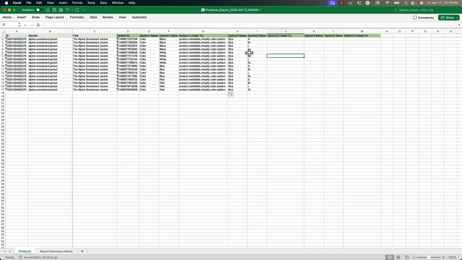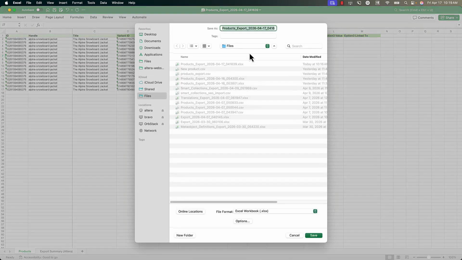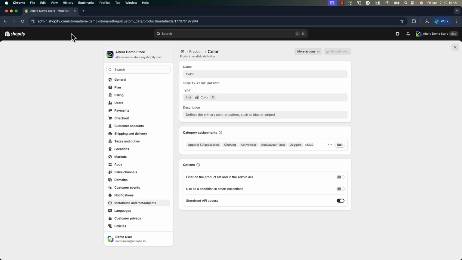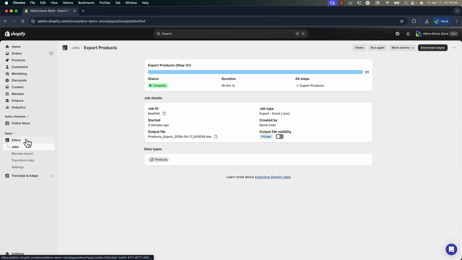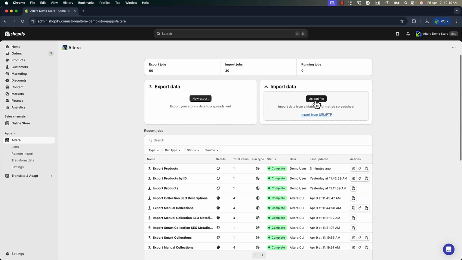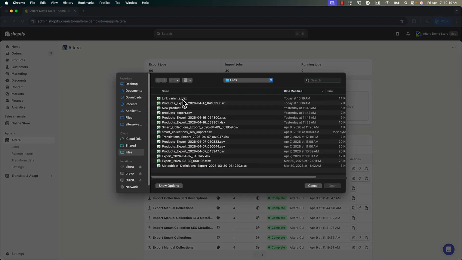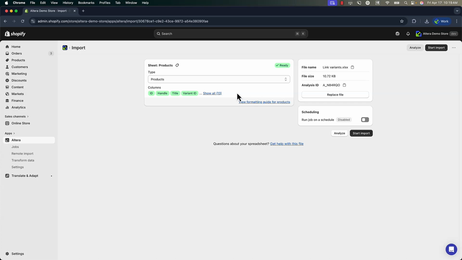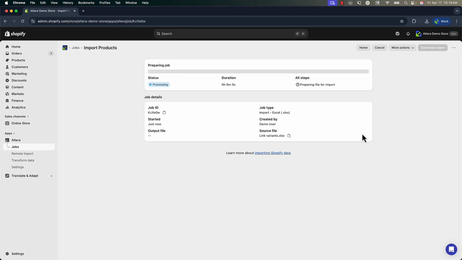We have the option 2 values, which for this example we'll leave unlinked. And now we can go ahead and save this. We'll just save this as a new file. So we'll say link variants and save that. Now we pop back to Altera. We'll open up the app here and we'll go to upload file. From here we'll choose our new file. Give that a second. The app will analyze the file, just make sure that everything looks good. And once it is, we can start the import.